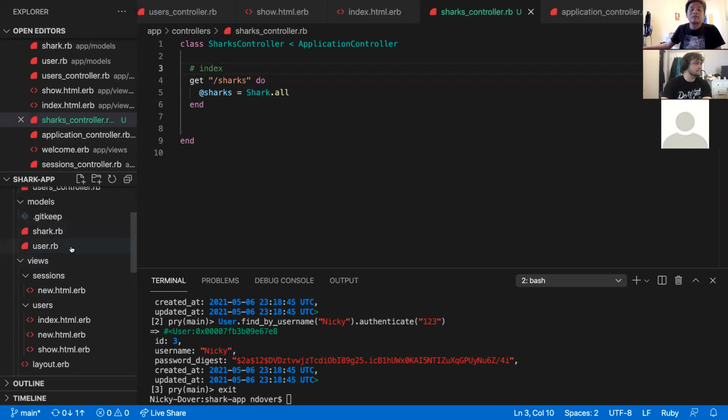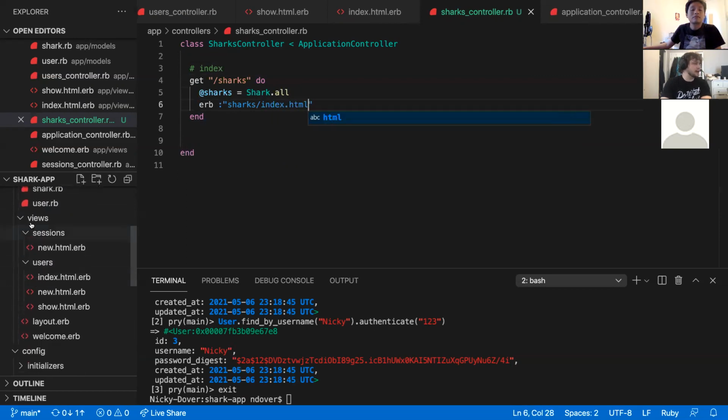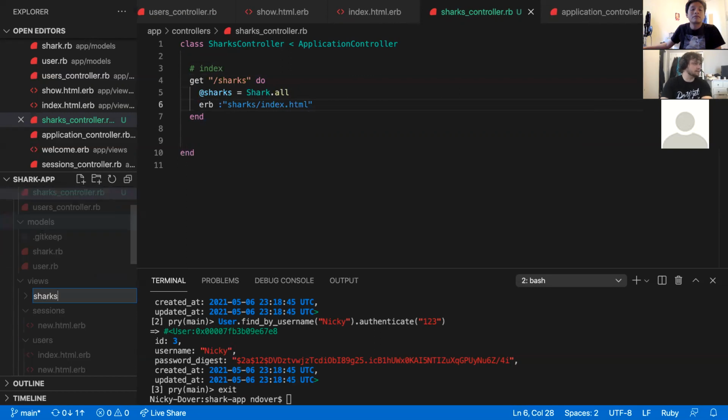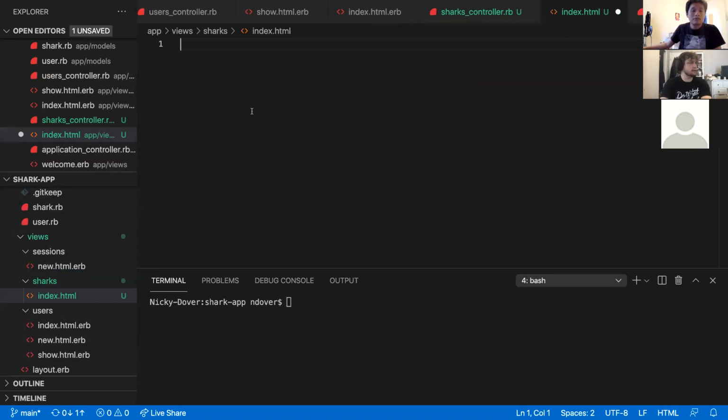Cool. We can now do ERB sharks slash index.html. And here we have to go ahead and create a new folder because this is the first time we're saving some sharks. New file. HTML. And now we can go ahead and go back to iterating through these.